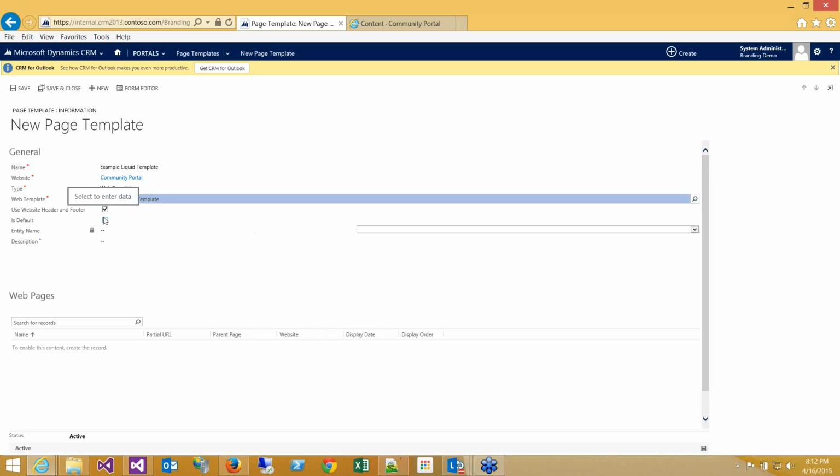So this is what I talked about before. If I check this, then I'm just dealing with the content beneath the header and above the footer. If I turn this off, then I'm responsible in my web template for specifying everything from the opening HTML tag to the closing HTML tag, assuming I want to create a web page. If I'm creating, again, an RSS feed or an Excel page, then I'm responsible for inserting the correct headers for that into my web template.